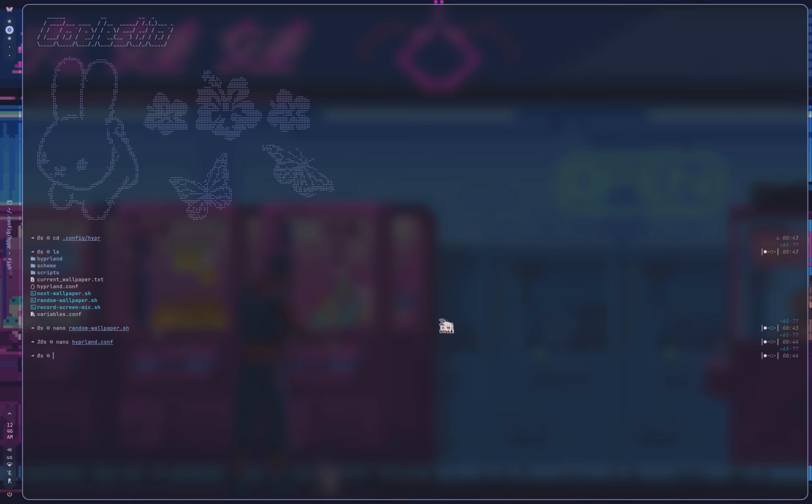So this is it. But in the end, we also need to write chmod +x config, and then write the random wallpaper .sh and next wallpaper, like that, next wallpaper .sh, and then chmod random wallpaper like that. So they're gonna be executable, and in the end we need to write hyprctl reload.